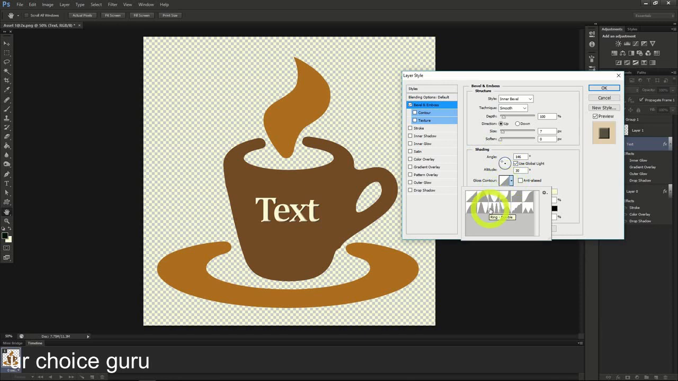If you're unsure of which is which, just hover over each contour for a few seconds to get the name of the contour. After this, make sure the effect is set to Chisel Hard, so that way it looks like it was really made out of some sort of marble or stone.